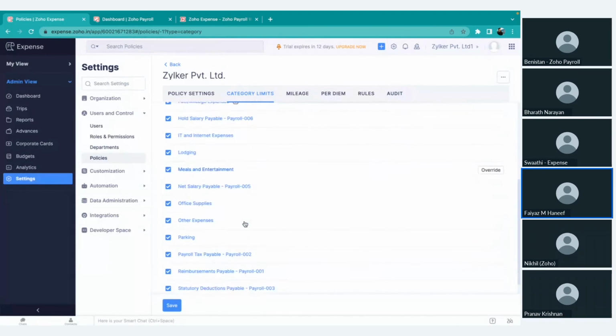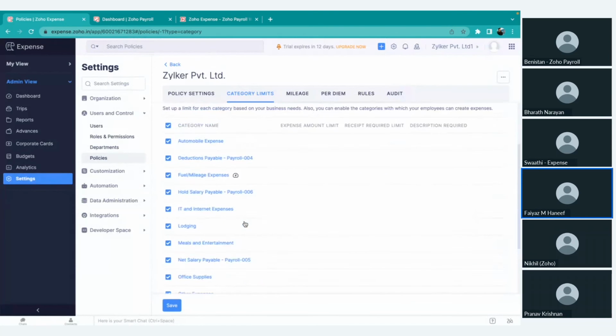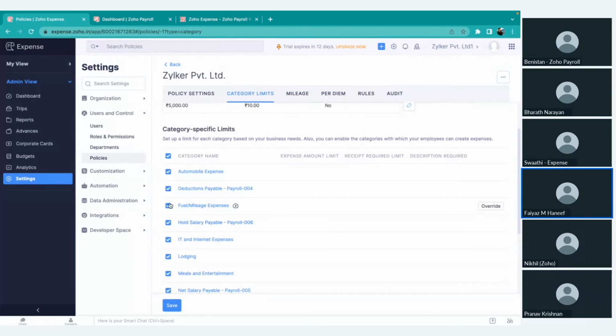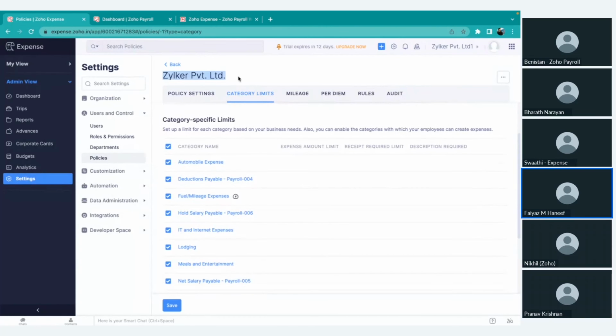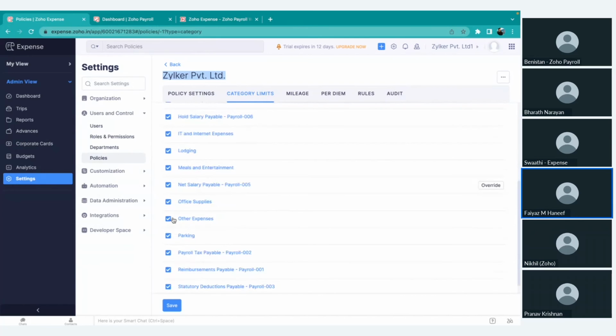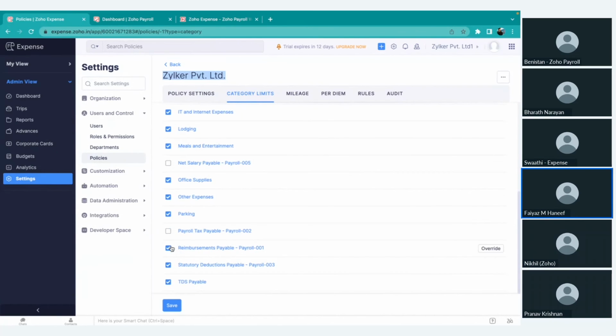So similarly, you can set up multiple categories inside the application and also control the visibility of these categories. So let's say employees in this particular policy do not want to see certain categories, like the salary payable category or this category. These might not be employee-specific categories. So you can enable and disable categories based on every policy as well.